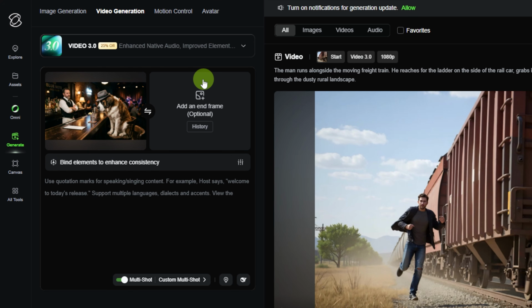If we wanted to add an end frame, meaning the very last frame of the video where it gets to in the end, we could do that right here in this add an end frame box, the same way we did with the start frame. Next, we have this option to bind elements to enhance consistency. We're going to skip that for now. We'll come back to it.